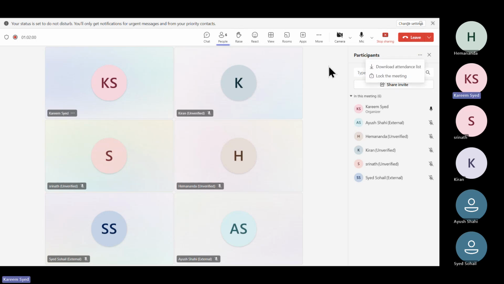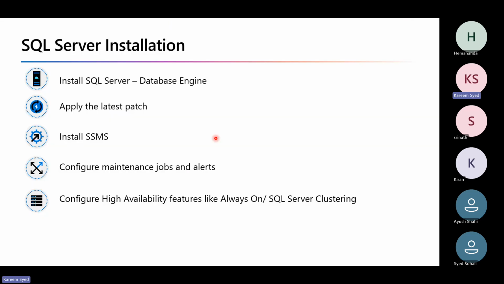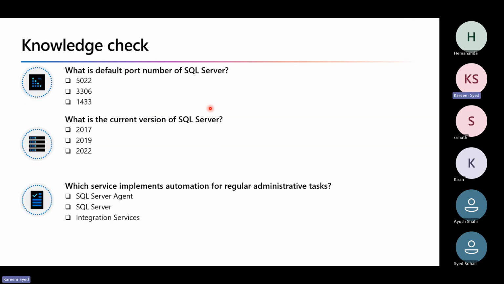Let me go to the next slide. This installation, anyhow, we need some time. We'll start tomorrow at 7:30 sharp, your time. Just we'll go through some knowledge check. What is the default port number of SQL Server? Ayush. Third one, sir. Yes, thank you. 1433 is the default port number for our SQL Server.